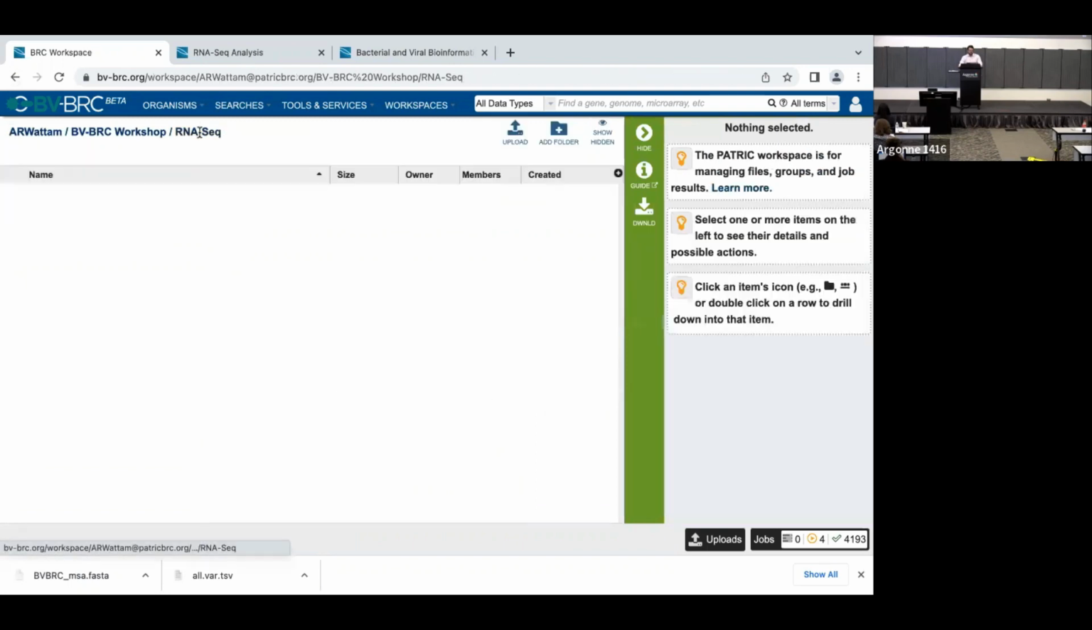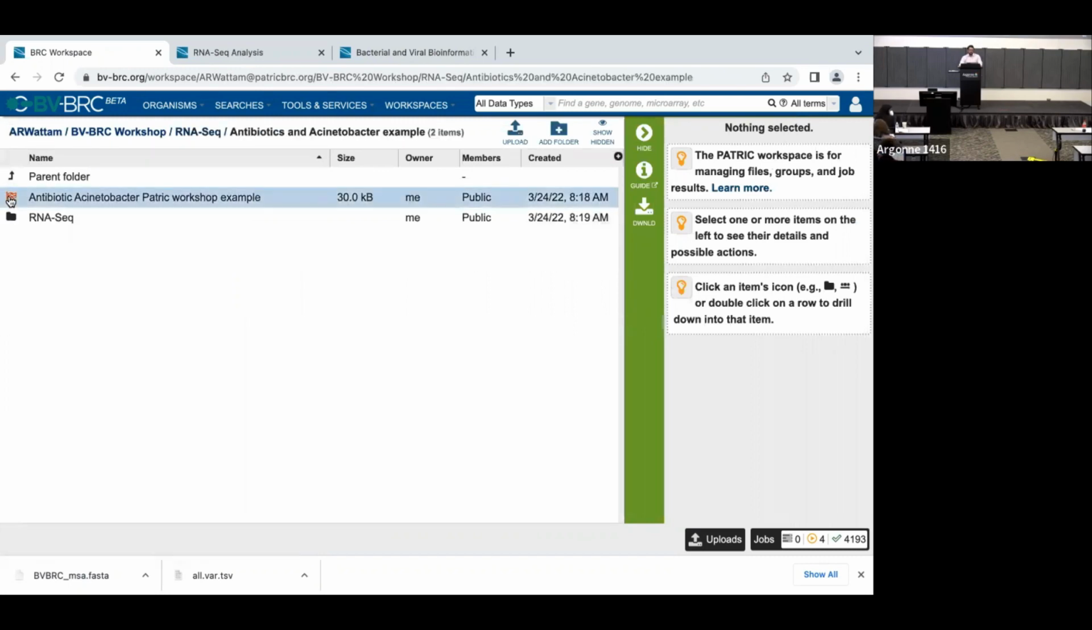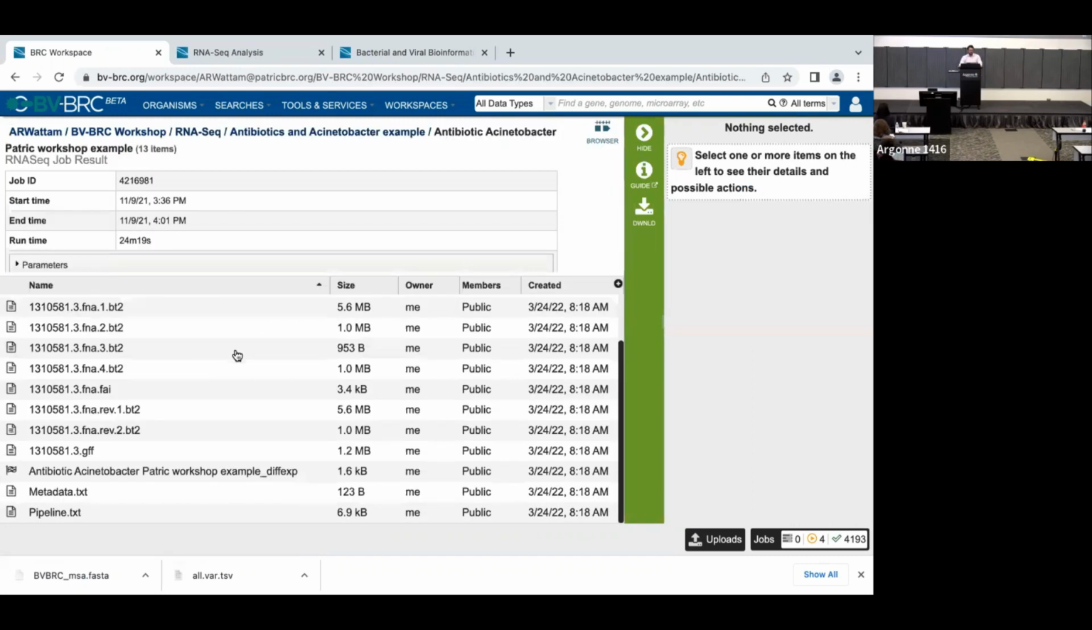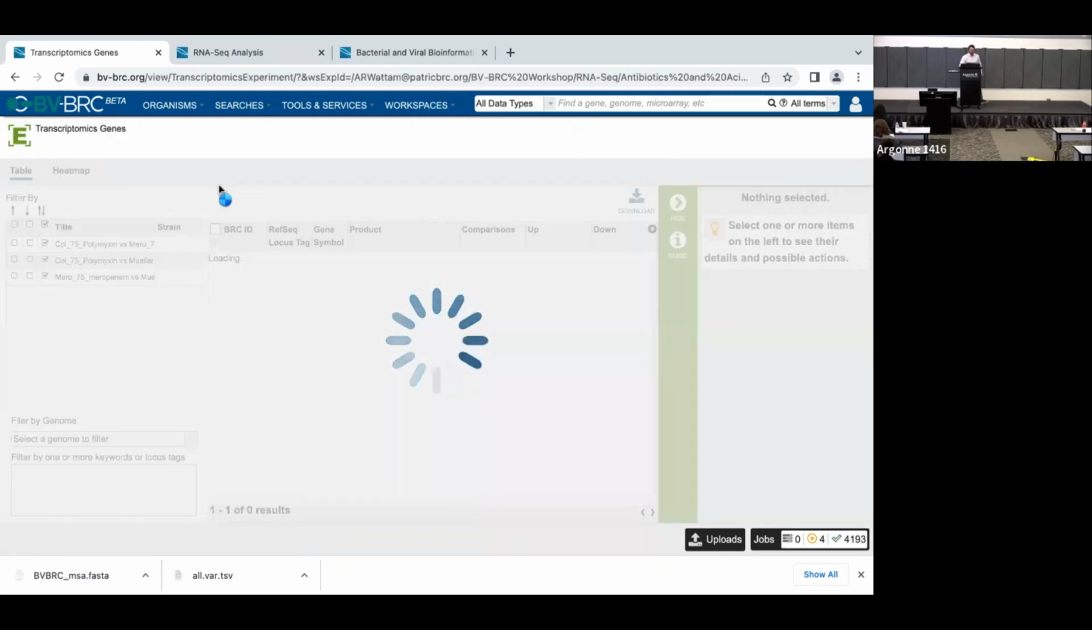So let's go back up to RNA-Seq, navigate over to the antibiotics and Acinetobacter example. Click on this job result. Needs to be cleaned up a little bit, but we're just going to dive right into the checkered flag. Within the checkered flag, again, click on the experiment button, and that will take us over to the differential expression results.